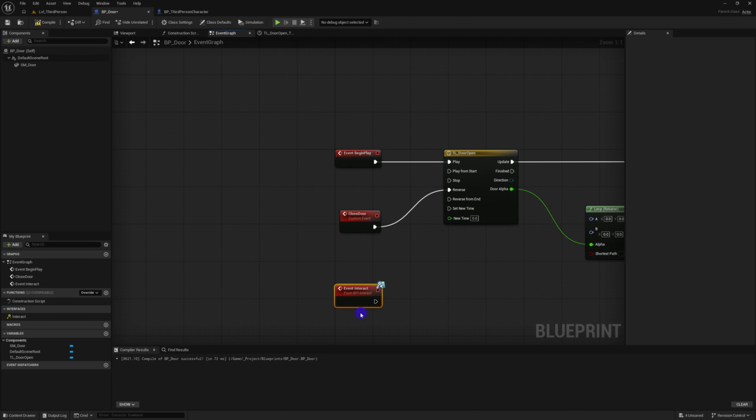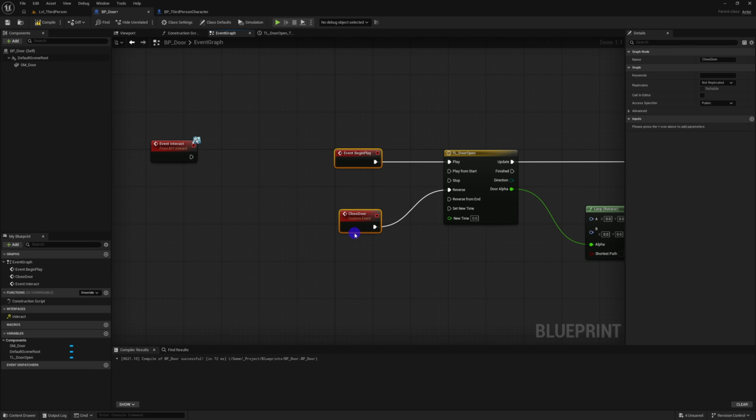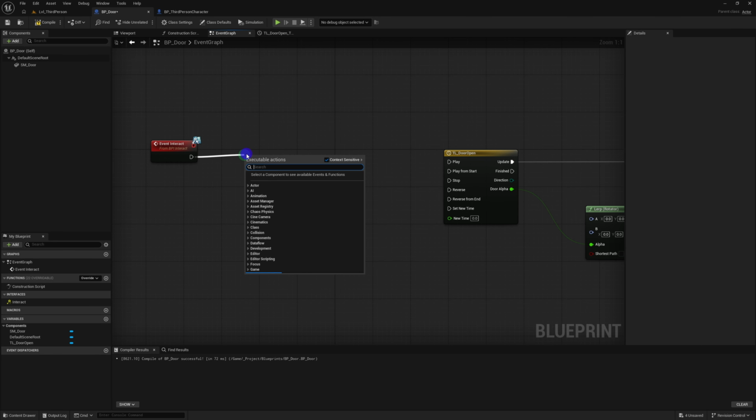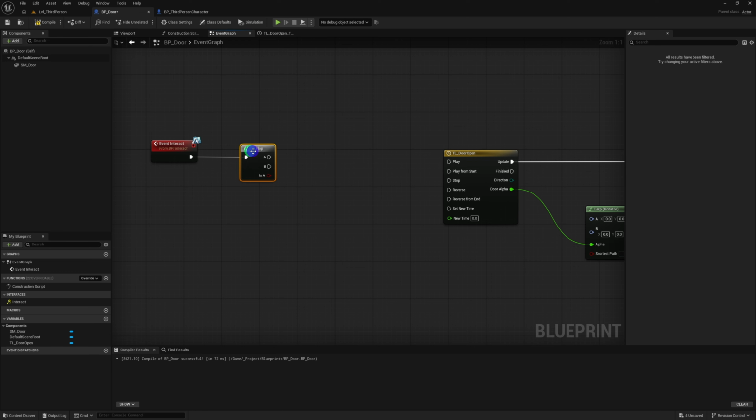So what we're going to do is pull this up here, and then we're going to delete the event begin play and the closed door events. We're going to plug in our event interact into a flip-flop, and we're going to plug A into play and B into reverse.